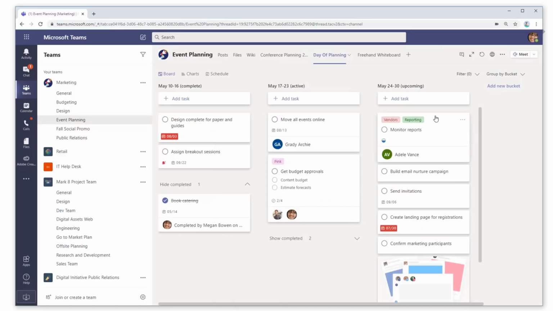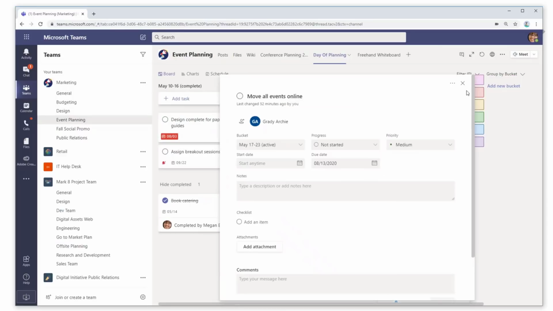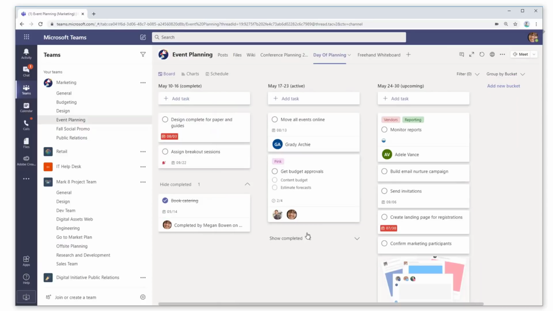And yeah, again, very similar. I can add these labels to stay organized. And I'm guessing many of you have been exposed to Planner in some way or another.